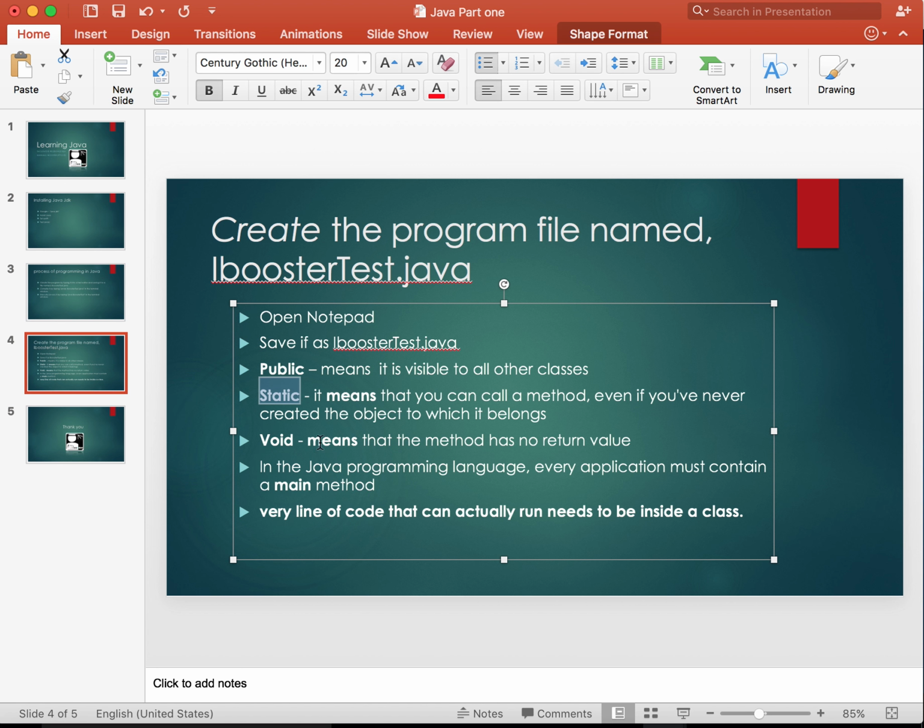Then we have void. Void means that every function that has void, we are not expecting it to return anything, because normally when you write a function, you are expecting it to return a string, or an integer, you are expecting something from it. So this one, normally it will run even if it's not returning anything.